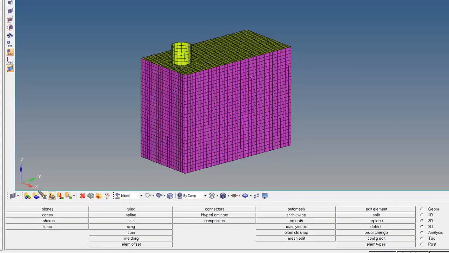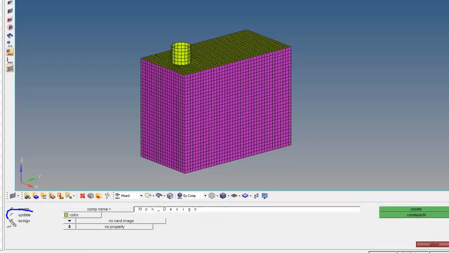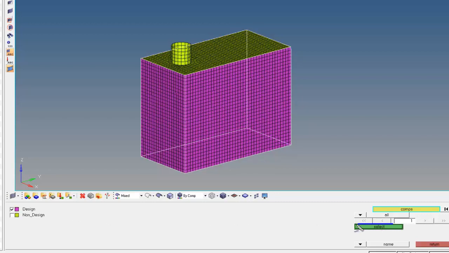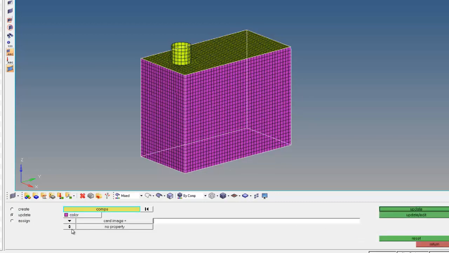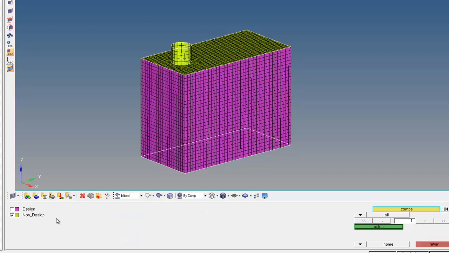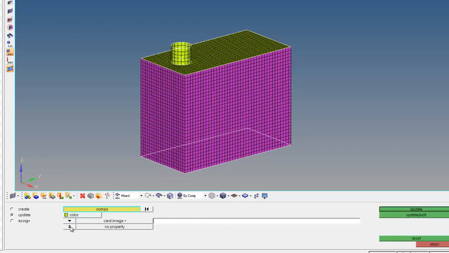So I will assign this property to the components which I have created. To assign it, click on the component collector icon again. This time instead of create, select the radio button as update. Click on comps, select design, click on select. Toggle the no property to property. Click on property and select the design property and just click on update. Similarly, comps, non-design, select, toggle it from no property to property. Click on this property and click on non-design and update.